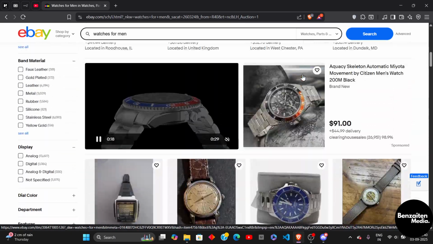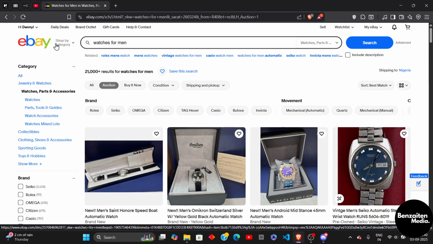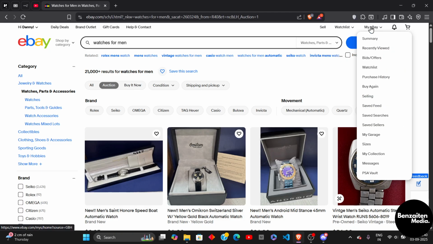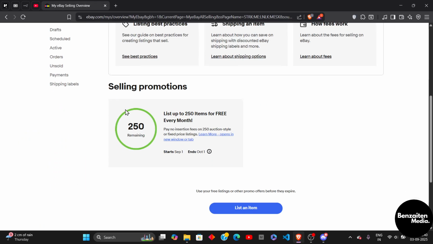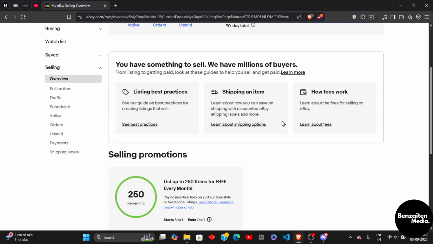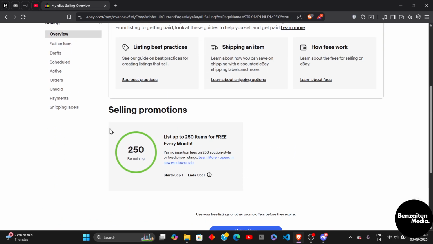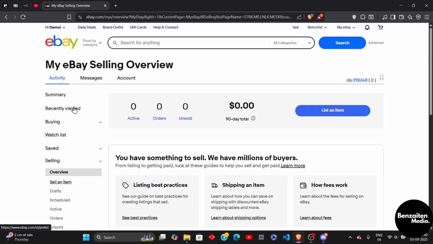The first way is to simply head over to eBay's website and then log in with your account credentials. After that, on the right side you need to hover over My eBay and then click on Selling. After clicking on Selling, this will open your Seller Hub in eBay. So as you can see, you can simply list an item, and these are all the Seller Hub practices that you can perform here in the Seller Hub.